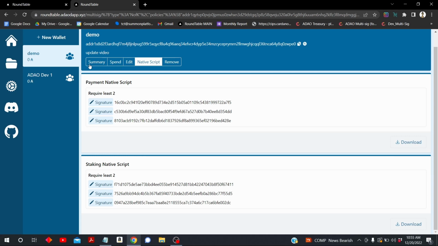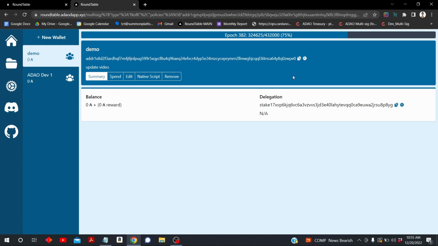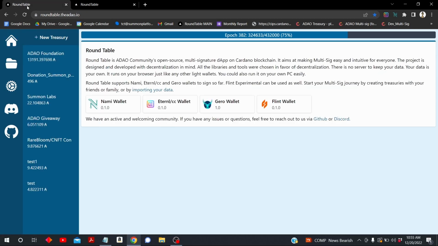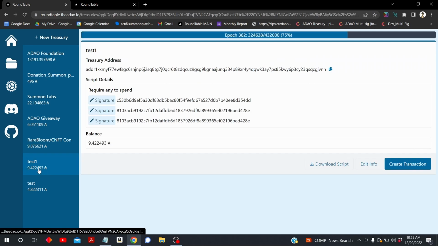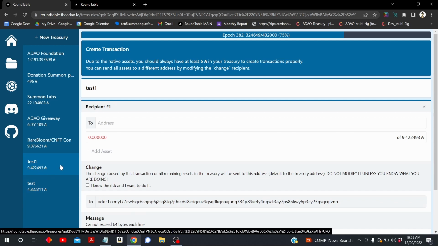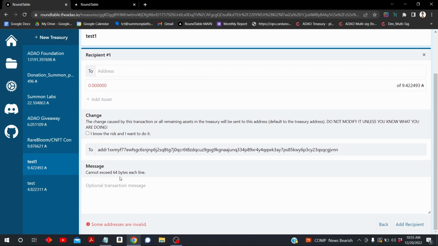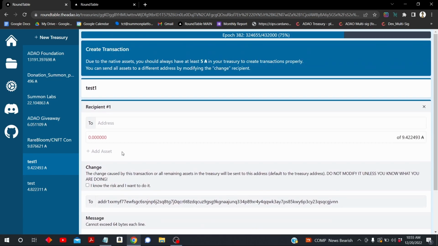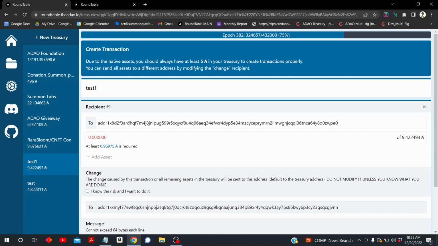So what we'll want to do is take this new address from the treasury we just created on Roundtable v2, take it over to Roundtable version 1, and use it as the receive address for the transaction we're going to create. So we want to update this test1 treasury. We want to move all the funds from this old treasury to the new one. So we are going to create a transaction with the new address as the recipient.